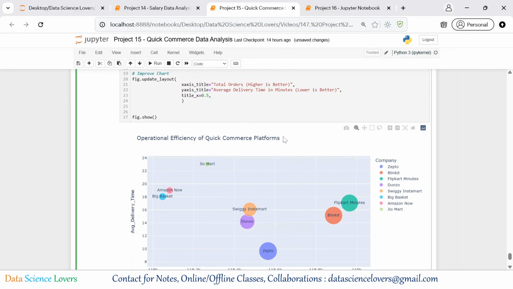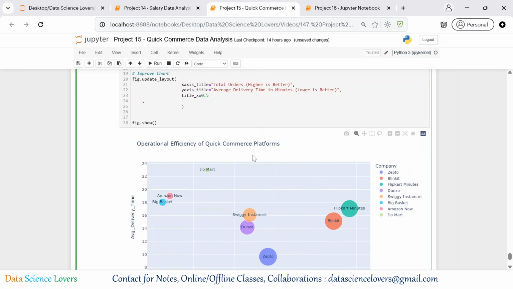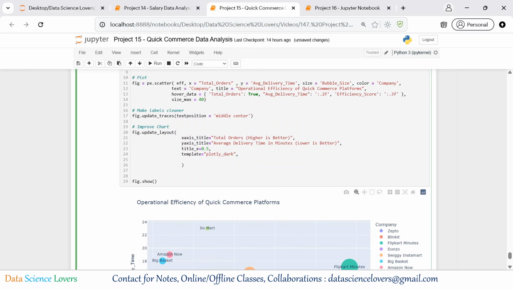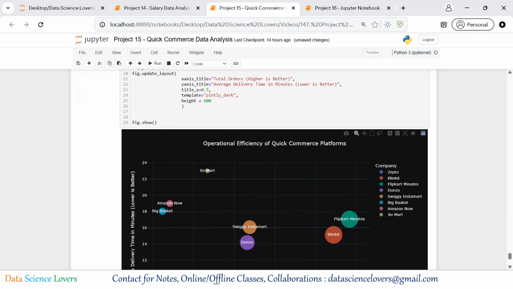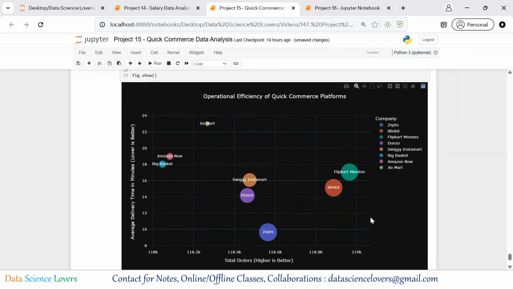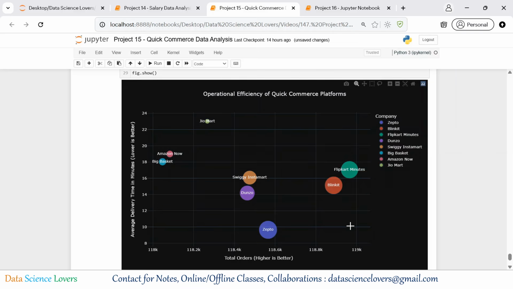Next, we can change the template of this plot using the template parameter. And at last, we will set the height of this chart using the height parameter, and we can set the height as 600. And when we run this finally, this is the plot in dark theme, or you can say dark template. Here we have company names with their different colors and different sizes of bubbles. The largest bubble is for Zepto having the highest efficiency score. The smallest bubble is for Geomart having the lowest efficiency score.